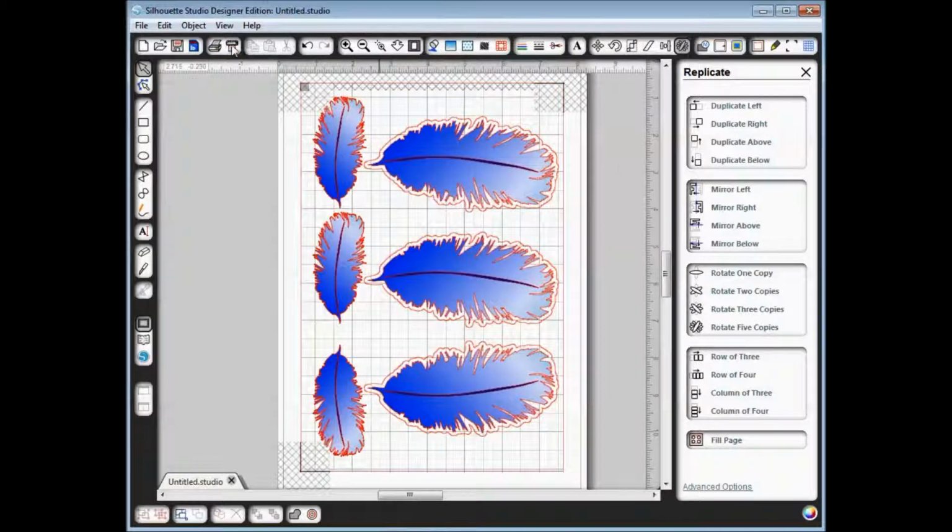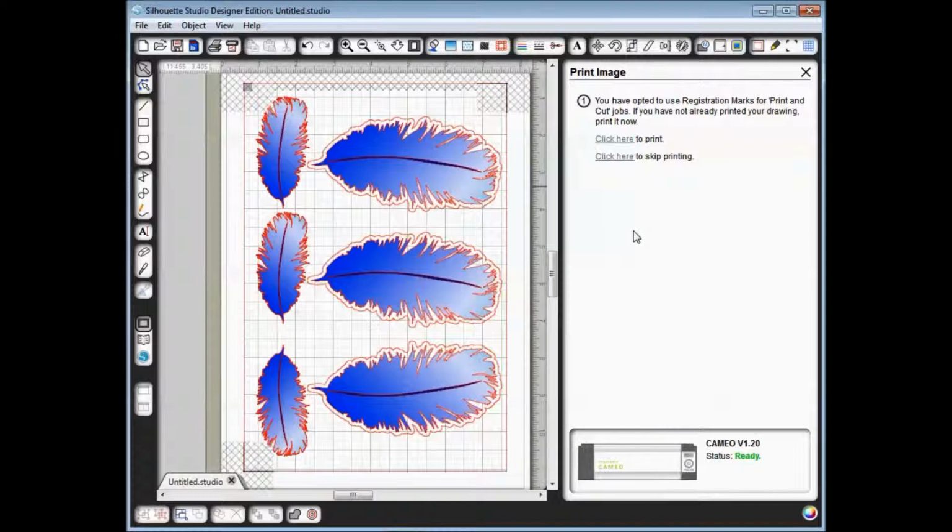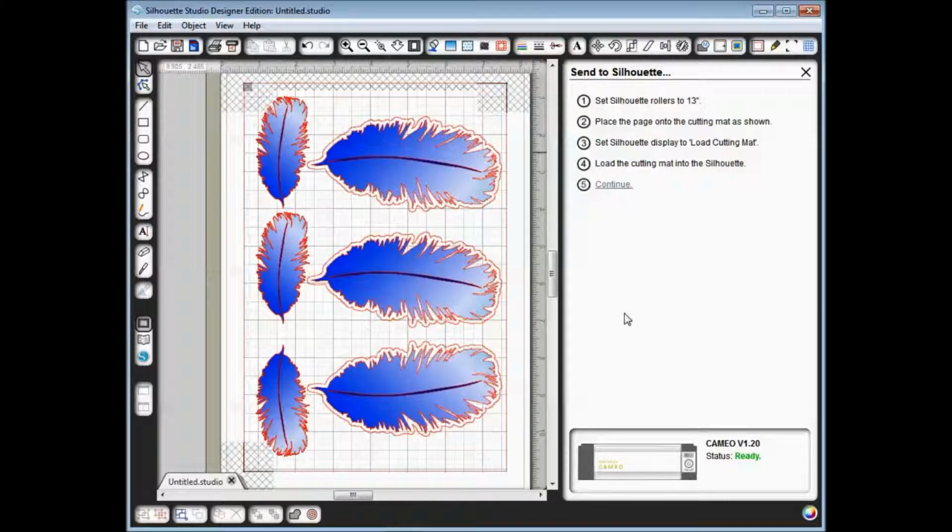So now if I go up here, I get the Cameo icon up the top, print image. We've already printed, or we pretended we've printed. And I prefer to do that than just print from here. So I'm going to say click here to skip printing. It's now going to say I've got my roller still set for my 13 inches, my 12 by 12 mat.